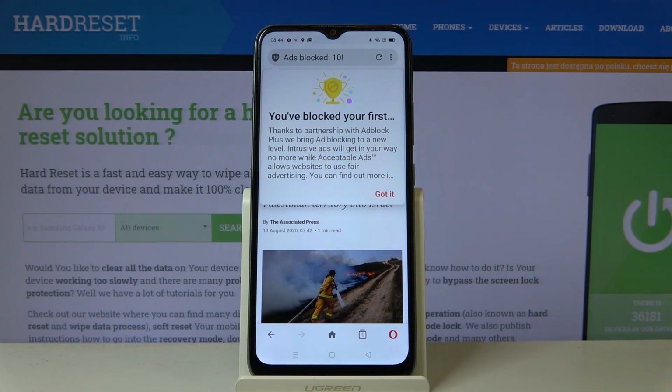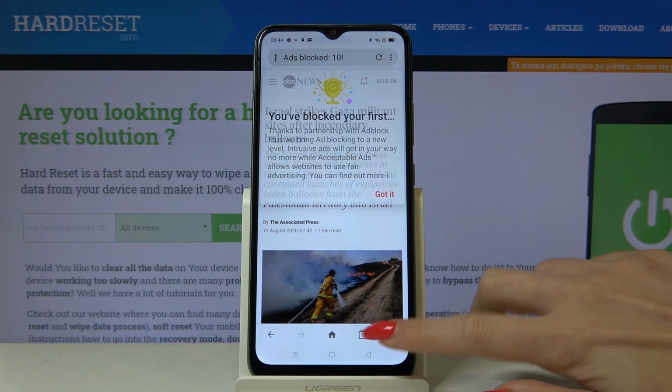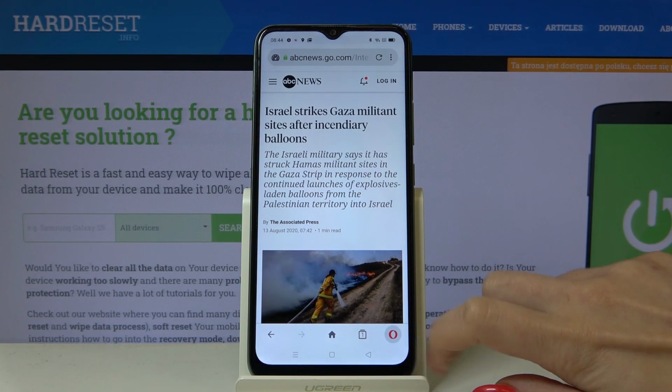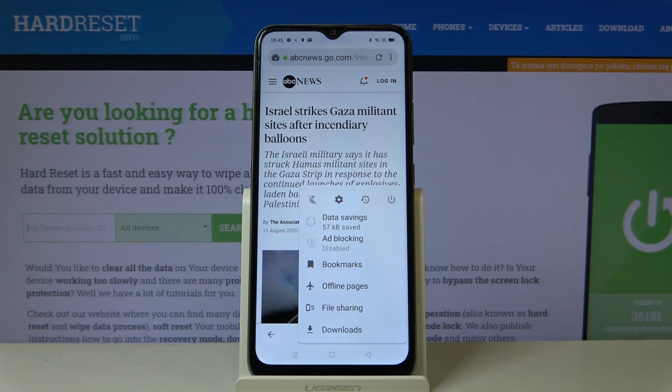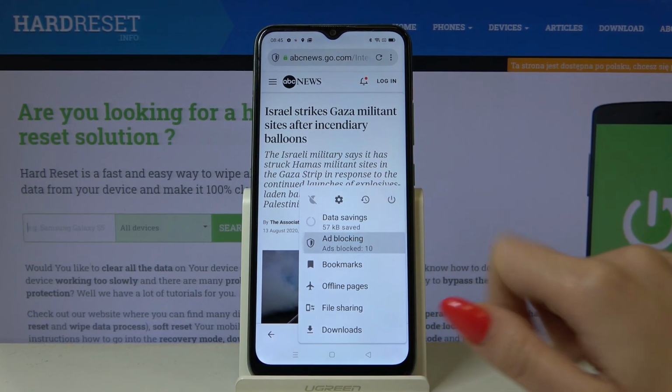If you want to disable AdBlock, click on the bottom right corner, choose Ad Blocking and click on it. Now it's off. You can turn it on the same way.